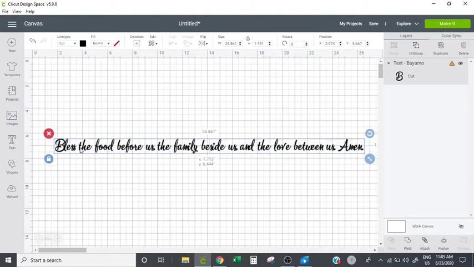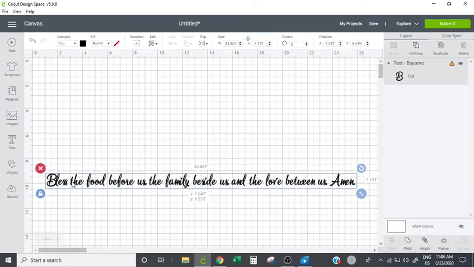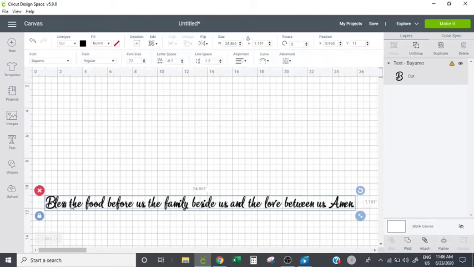So here's what's going to be put on. I'm making a Lazy Susan. So I'm going to put this on the outside, or on the outer part of it. So I'll bring this down just a little bit.